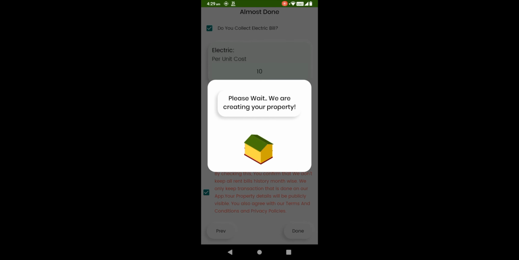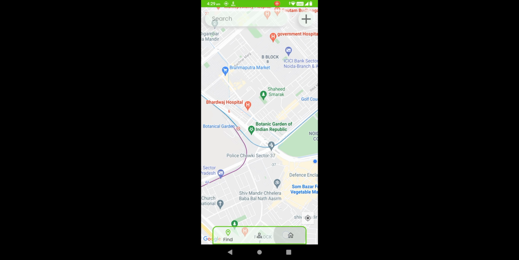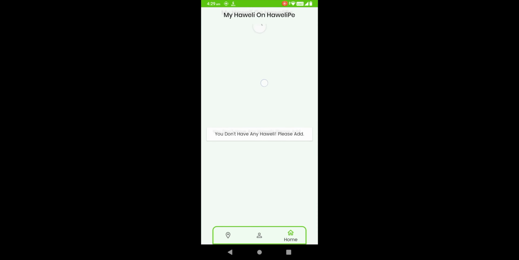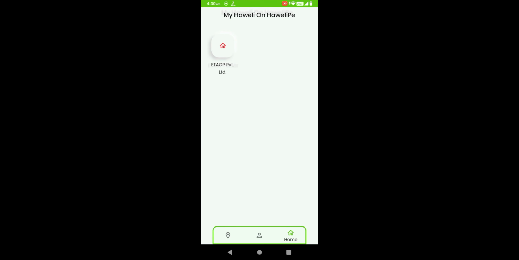That's all. Your property is now under the review, and the admin will approve the property. So your property is now under review. You can see the property on the home screen. You need to drag it down to refresh it, and it is showing red because it's under review. You can contact us at HaweliPe@HaweliPe.com for any query. So currently we are under review, so we need to wait for the approval.